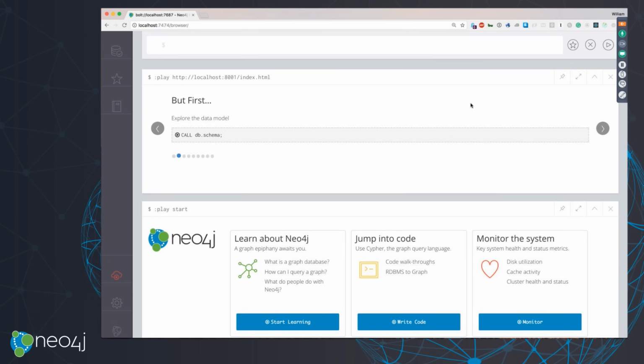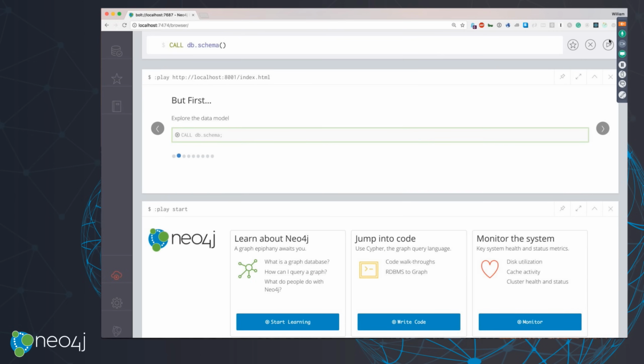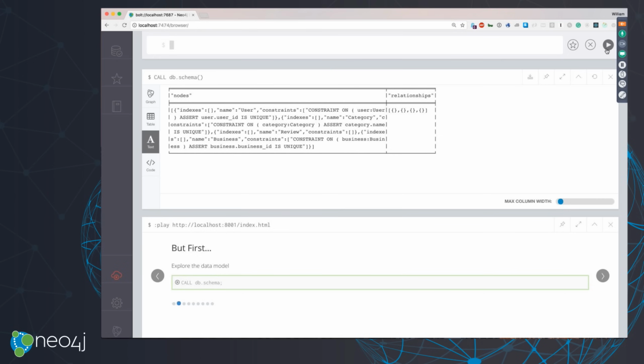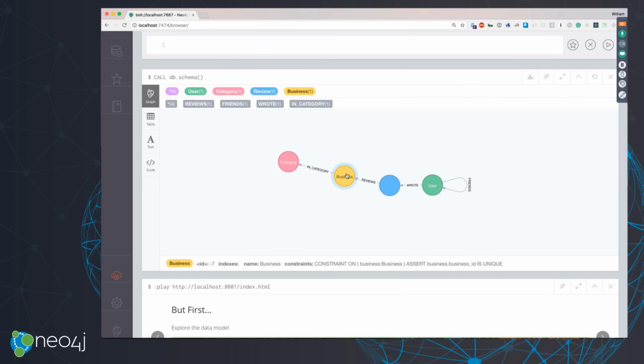But before we do that, it's helpful to take a look at the data model. We can use this call statement, so CALL db.schema. db.schema is a procedure that will return a graph of the data model that we have loaded in Neo4j.